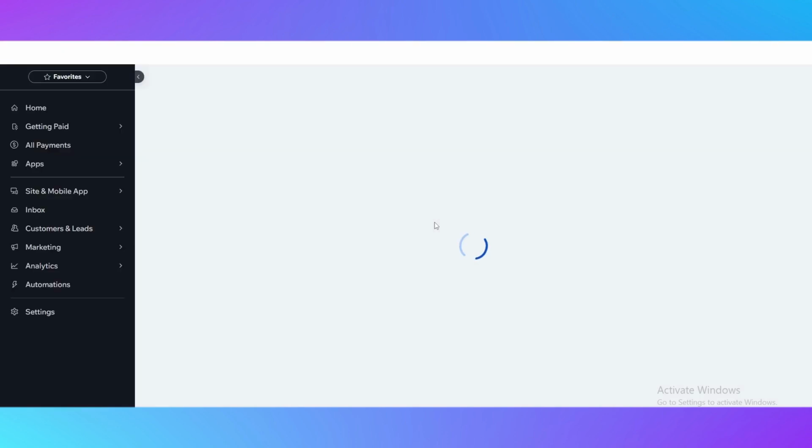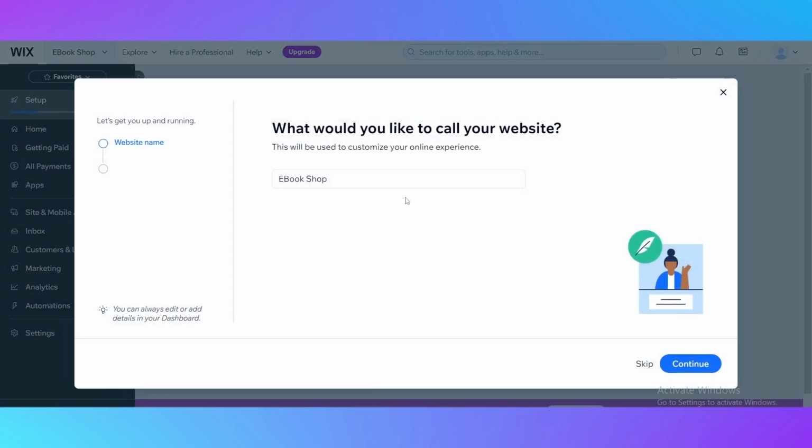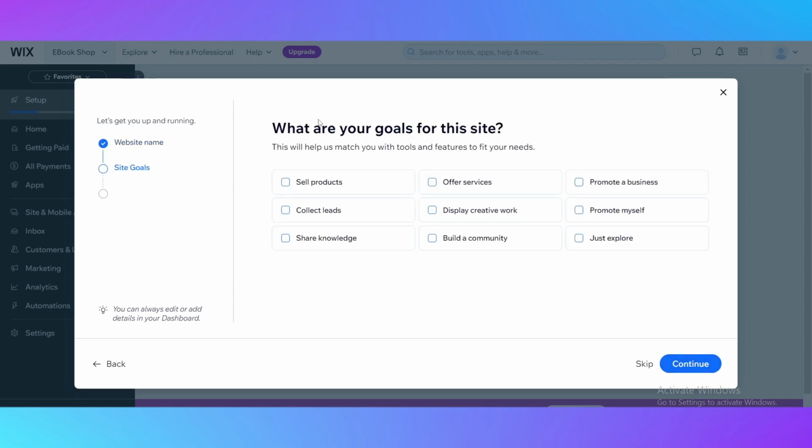So guys, the next step is you need to create a name for your website. For example, we have a technology. Let's type just technology as an example. You need to type here the real name of your website if you want it to be online. Then click continue, and it's going to ask you what the goals for this site are. Goals can be different. You can sell products, collect leads, share knowledge, offer services, display creative work, build a community, promote a business, promote yourself, or just explore. So I'm going to click just promote a business and display creative work.